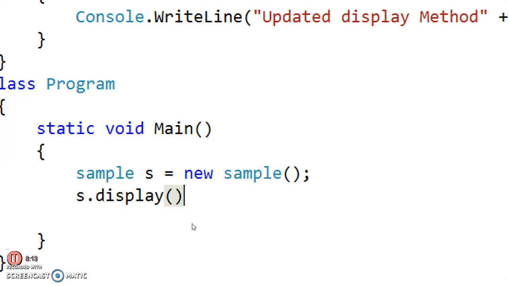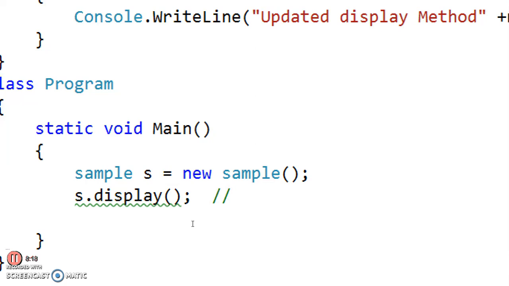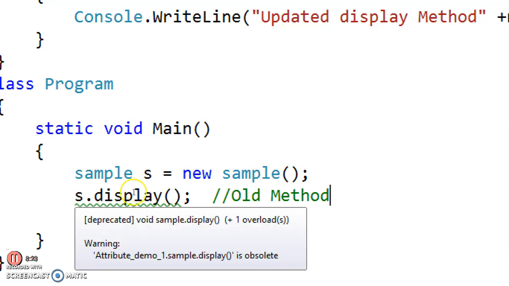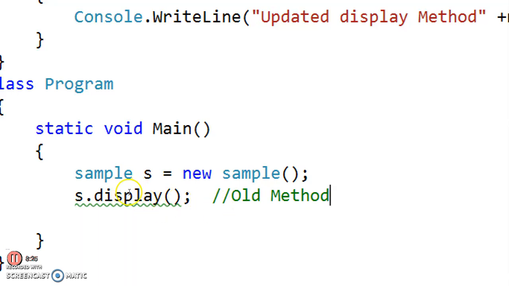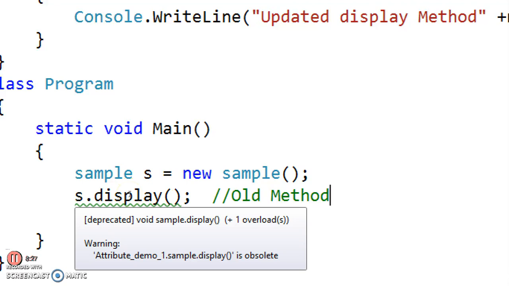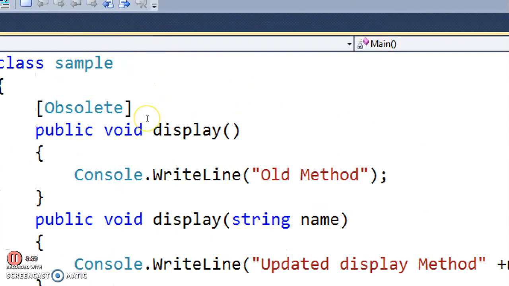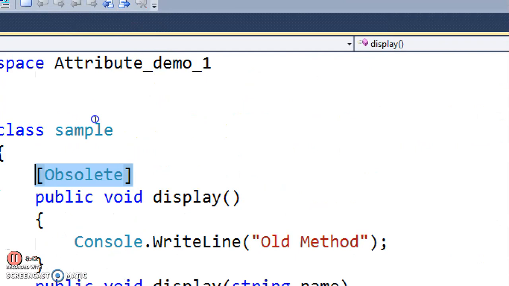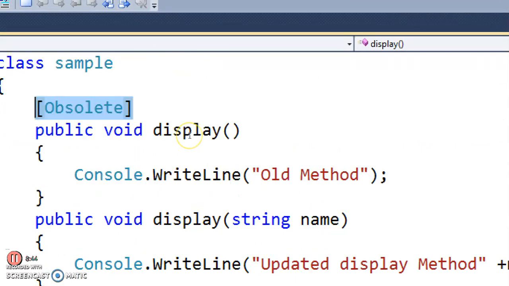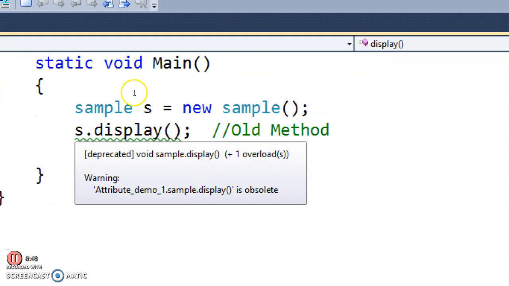So first of all, the one with no parameters is the old method, right? Now as you can see, when I write s dot Display, this is my deprecated method. It is easily shown over here. This is obsolete. That's why the green squiggly line shows that it is giving you a warning that this display method is obsolete. Why is it obsolete? Because you put that attribute just above that display method.